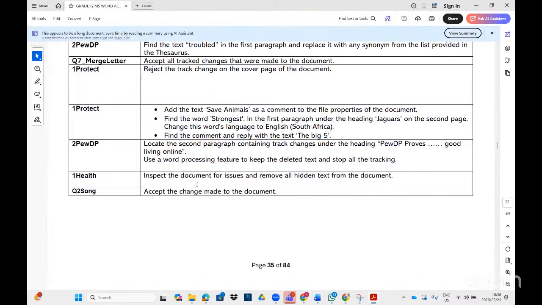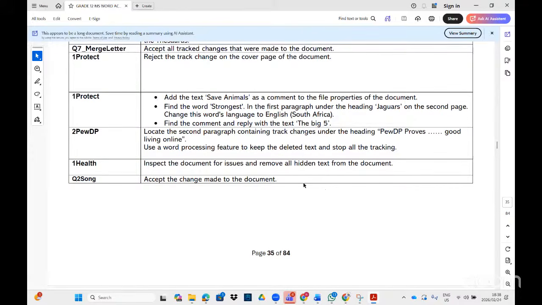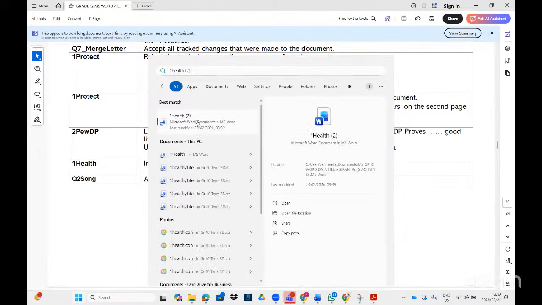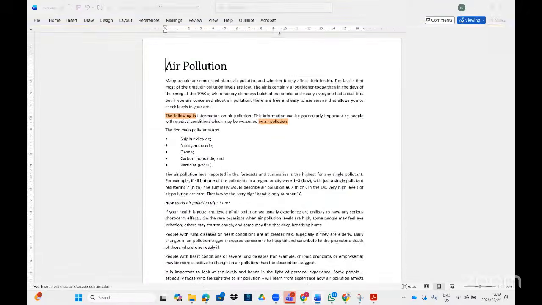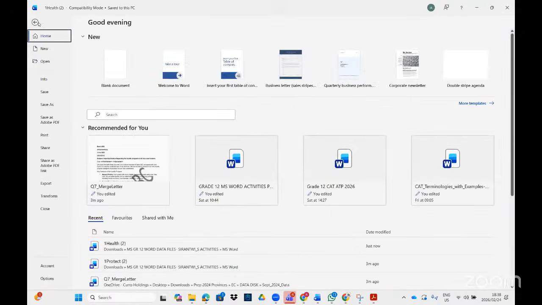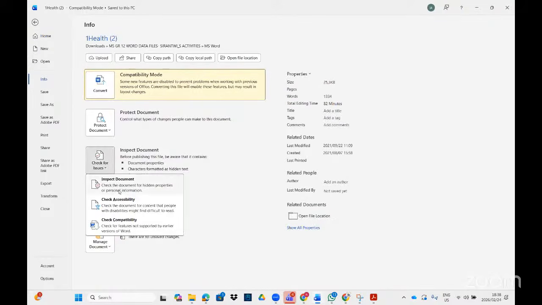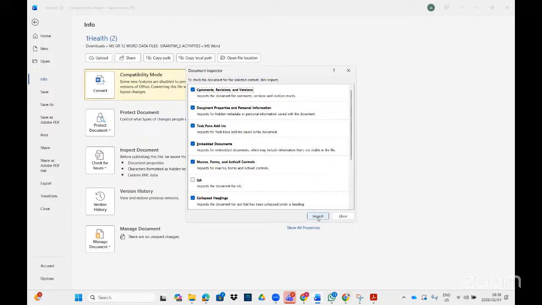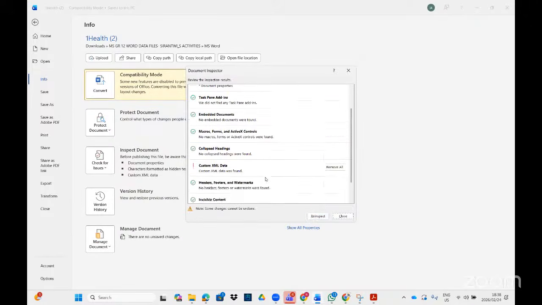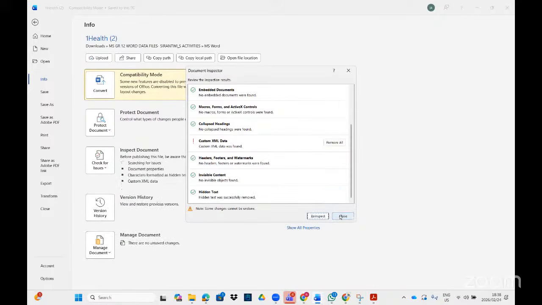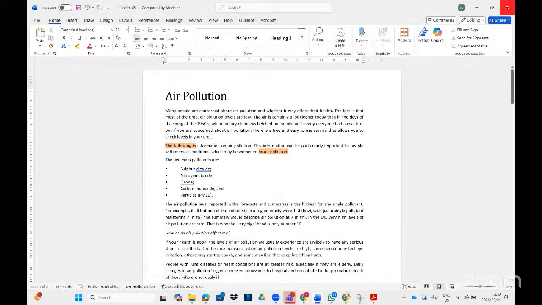Also inspect the document and remove all the hidden text from the document. I think we did this the last time. How to remove the hidden text. Like I said, to remove the hidden text, you go to File and then you will see Info. Then you see Inspect. Then Inspect Document. Now you find hidden text. Then you click on Remove All, so that all the hidden text will be removed from this document.